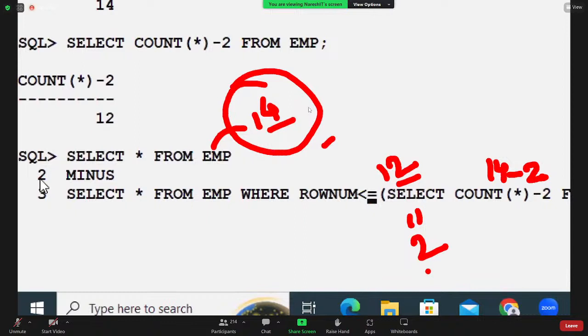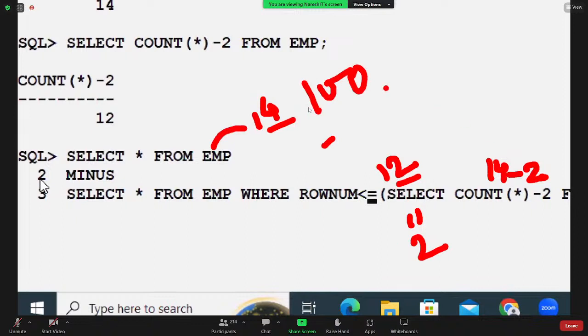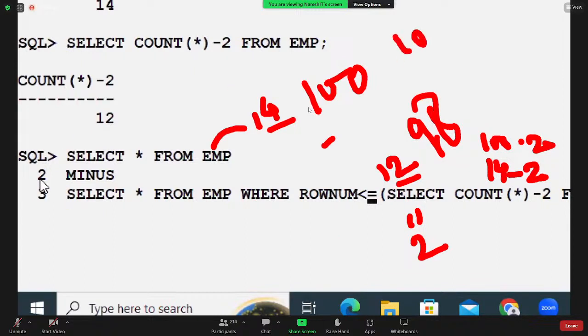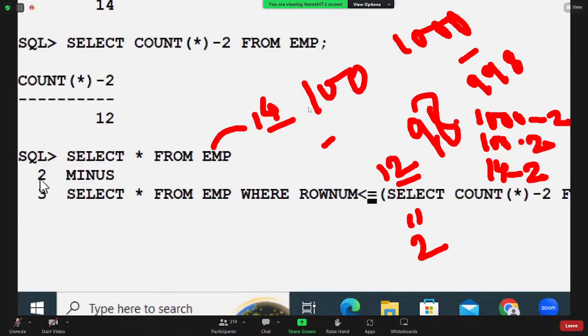Yes. Same as, suppose, sir, my table is having 100 rows. Then 100 minus 2, 98 will come here. Then how many matchings? Up to 98 matchings. What is unmatching? 99, 100. Suppose your table is having 1000 rows. 1000 on the left side. On the right side what happened? 1000 minus 2, 998. 1000 minus 998, the last two rows come.